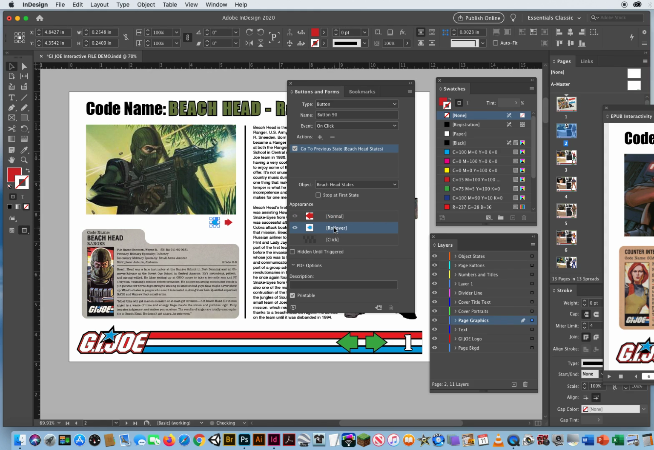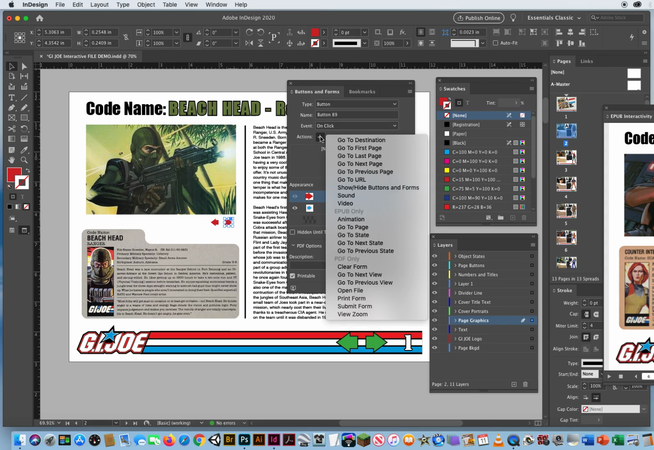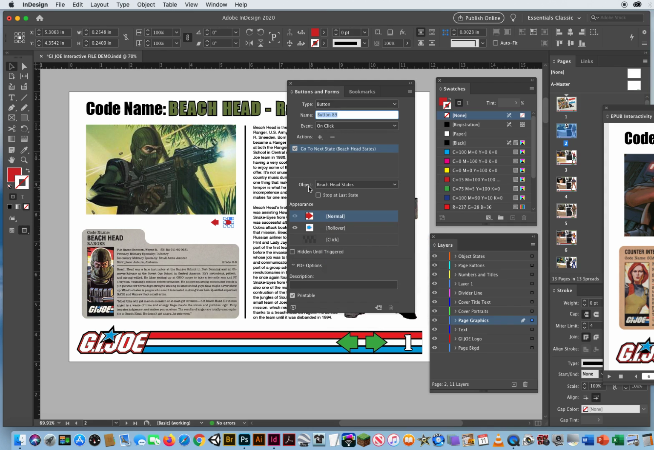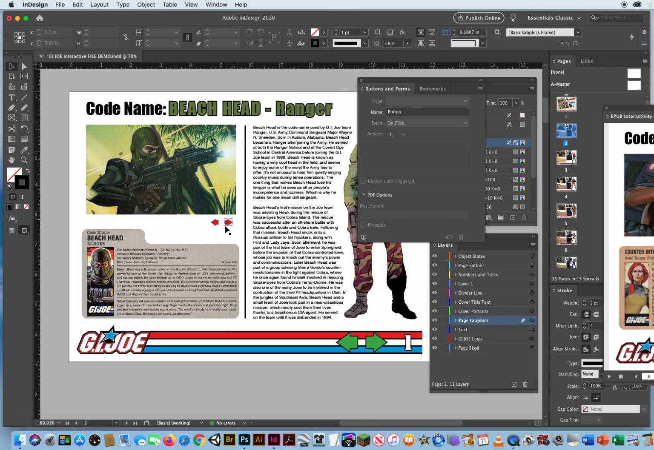Now I've got a rollover effect for that. It's already built into the button. That's cool. Now let me click on this one right here. On click, the action will go to the next state. That's the only one that's on this page. And I'll click outside. Okay, before I start doing all the other ones, let's make sure these buttons actually work.